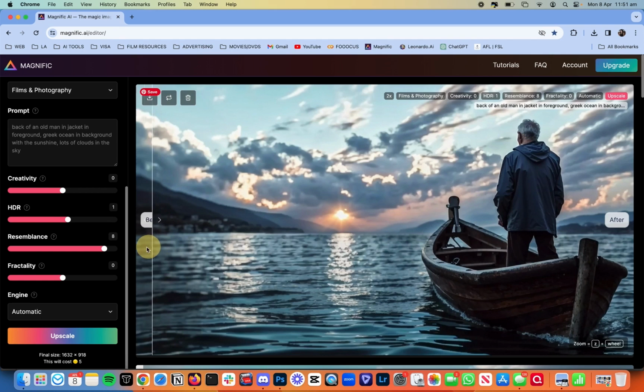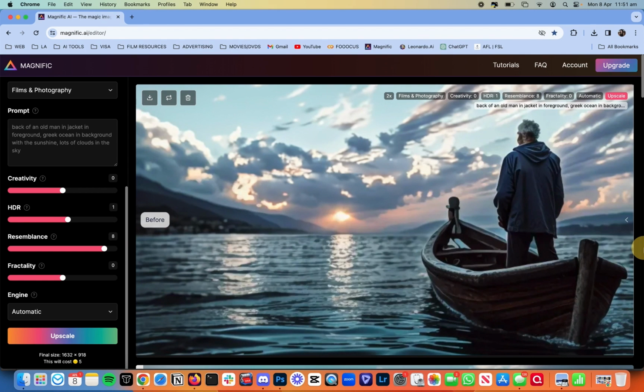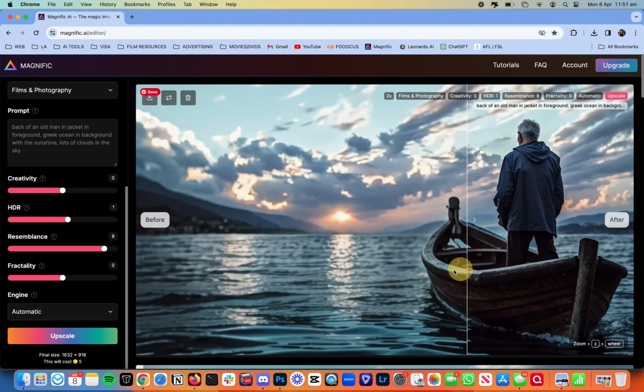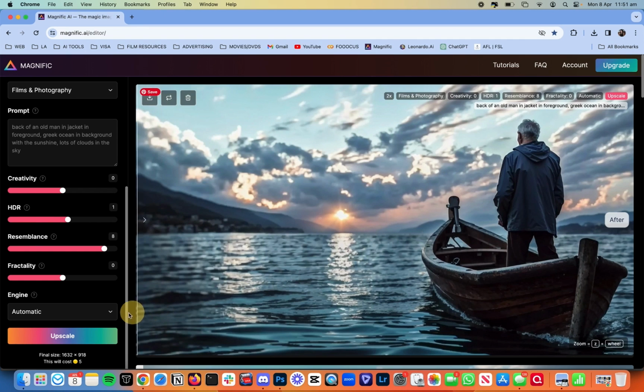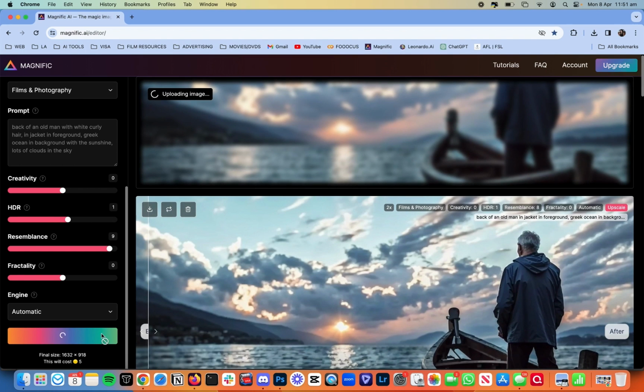And there we have it. That is our original, pretty pixelated. And that's definitely much better. It's kind of losing the curls in his hair. So we can go back here and we can say back of an old man with white curly hair. And we can put the resemblance to 9, just so it's really trying to resemble the original. And let's just re-roll that.